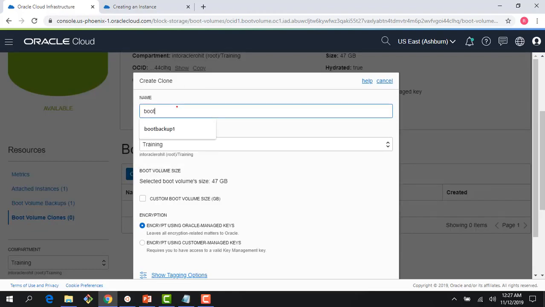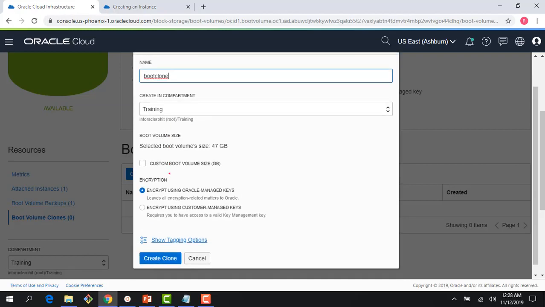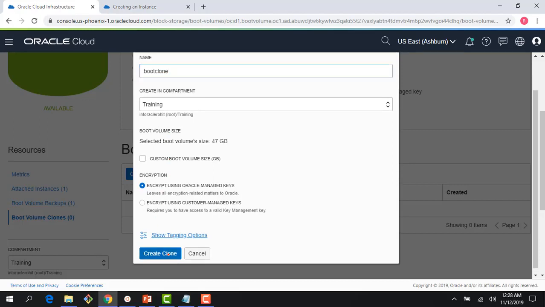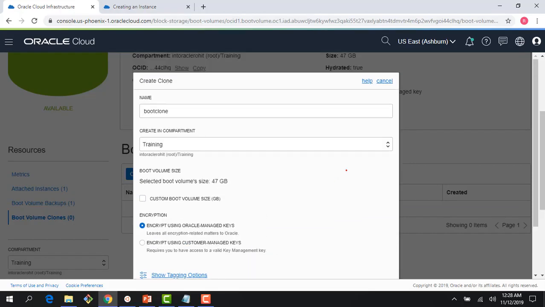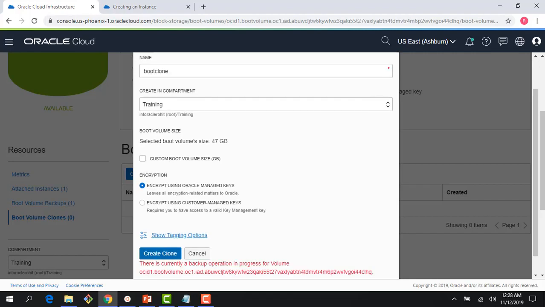The thing is, clone and backup are mutually exclusive, meaning only one can run at a time. So I could not run both of them at the same time. If I come here and click this create clone, it would give me an error that there is currently a backup operation in progress. So once my backup operation is done, I could come in and create a clone.